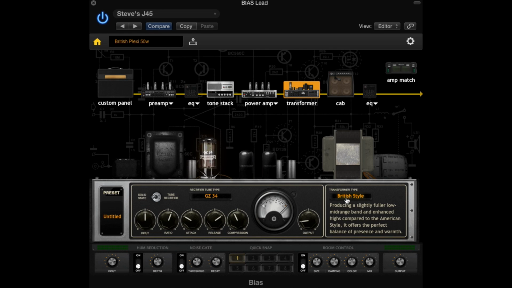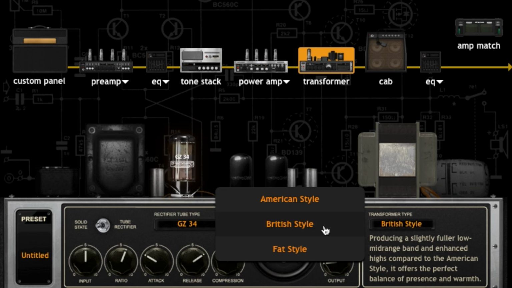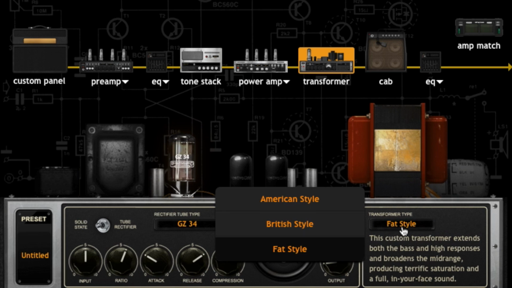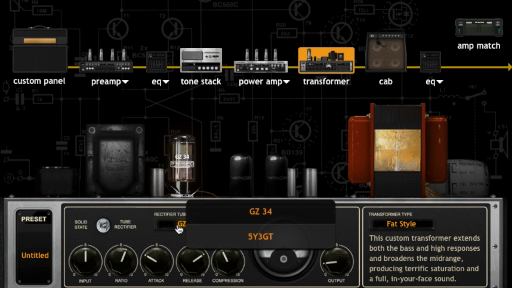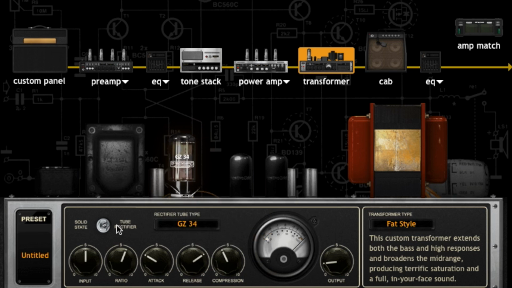The next stop is the transformer section. In here, you can choose from between three transformer types: British, American, and Fat style. As with the tone stack, you get a description of what each transformer type is going to give you. I like a big sound, so I'm going to go with the Fat style transformer. Over here to the left, you can select from between a couple different rectifier tubes or a solid state rectifier. Additionally, you can tweak the compression effect of your rectifier on the included compressor. I like a more immediate response without the added sag of a rectifier tube, so I'm going to go with solid state here.